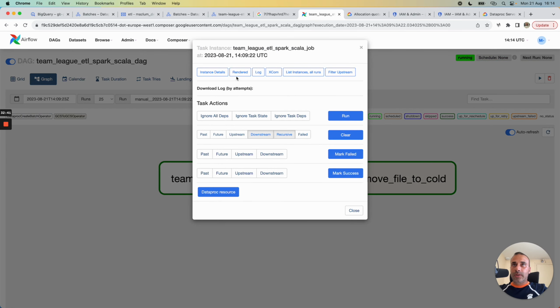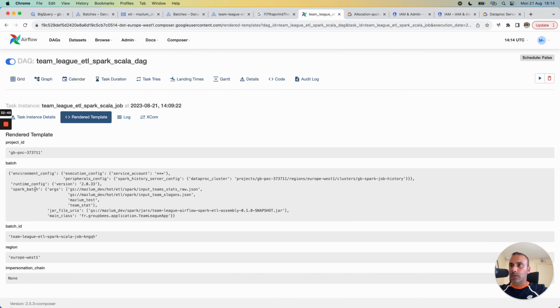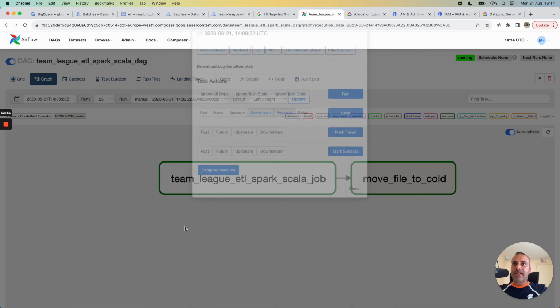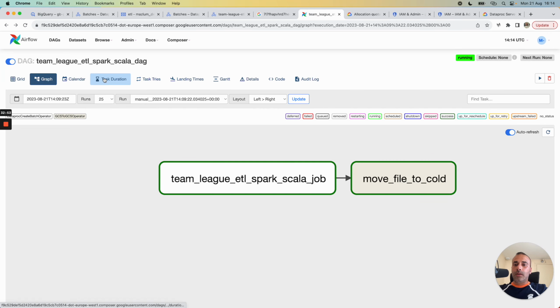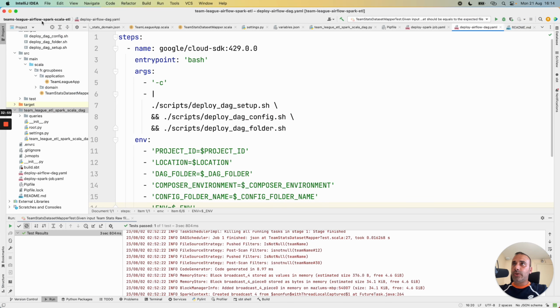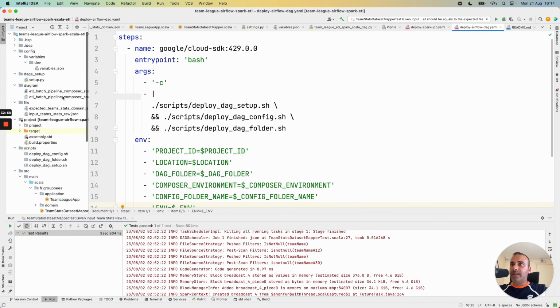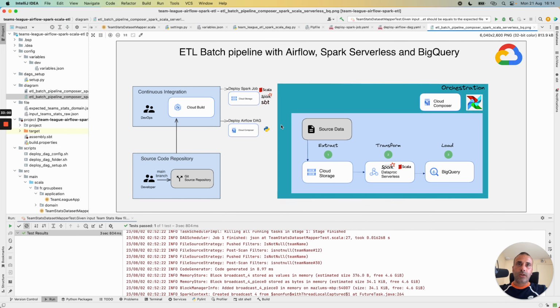Here for the rendered, we have all the configuration passed for our Spark job, and I think it's okay. The use case is finished. It was a pleasure to present this use case with you and with the community.